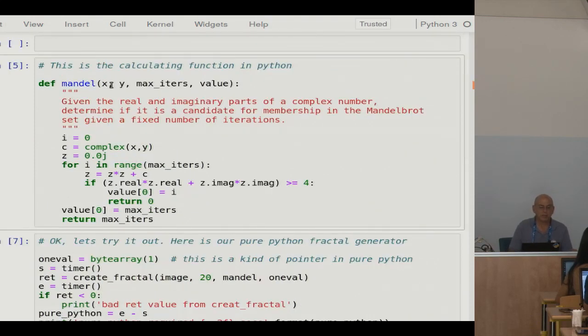Calling it Mandel. It takes an x and a y, a number of max iters and a value, which is the same interface we had before. It creates a complex number from the x and y, does some math on it. If the square of the value is more than 4, then it'll set value 0 to I and return 0. And if not, it'll peek out at the max iters. It'll give us the gray parts of the images, the darker parts of the images.